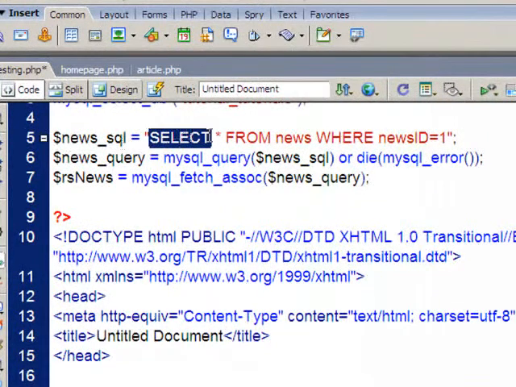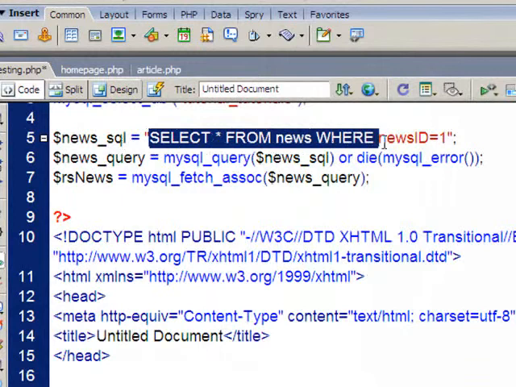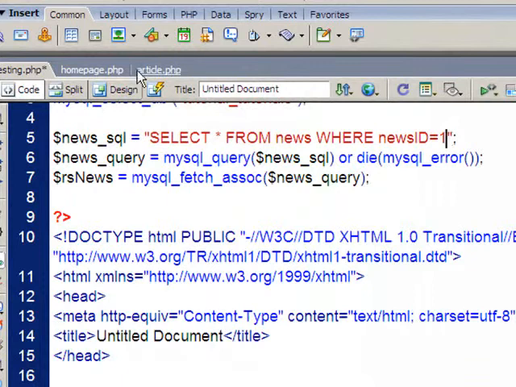You'll see in the red here I've got select everything from news where news ID equals 1. That's a little bit of SQL that we've practiced in the past. That means select all the data from the table called news where the news ID equals 1. So in other words, the first article in that table. Now what I do is I create that as a variable, which in this case I've called $news_sql. It's my way of saying this is the SQL that we're going to be running.